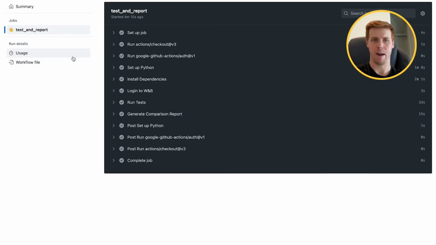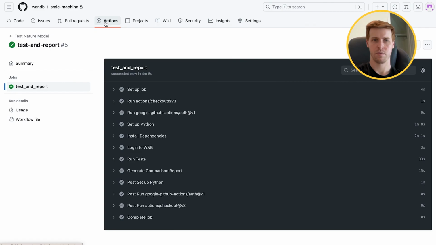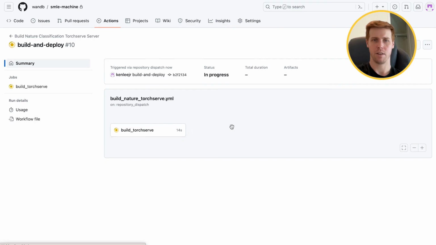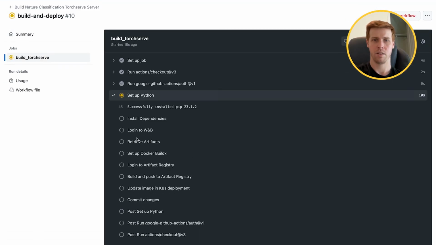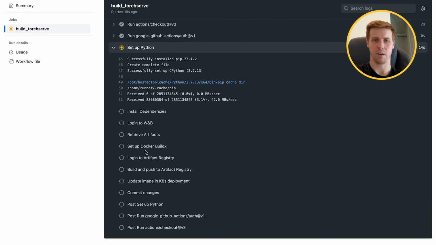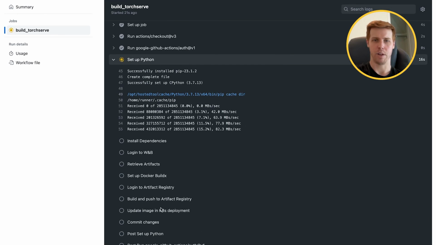Coming back to GitHub Actions, we can see that the build and deploy GitHub action has been kicked off. It's retrieving the artifacts from Weights and Biases, building a container, and deploying it to Kubernetes.